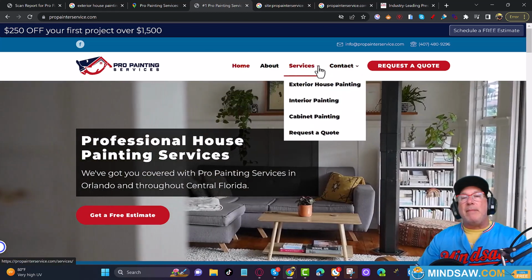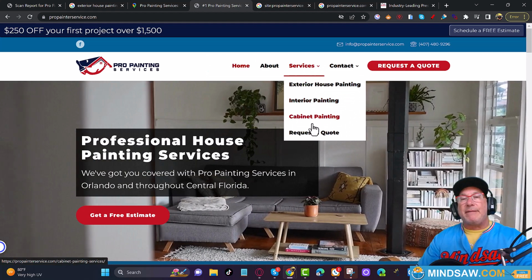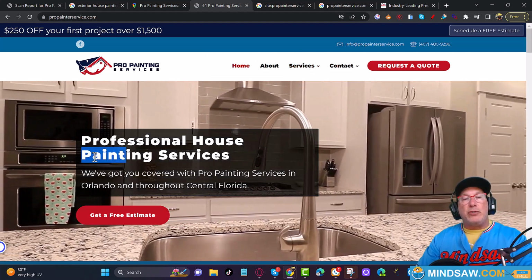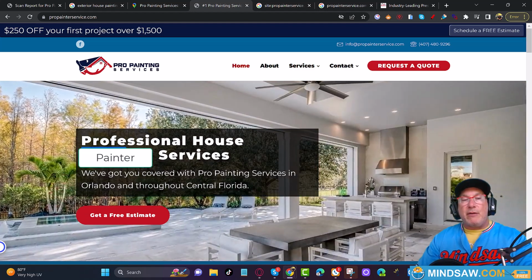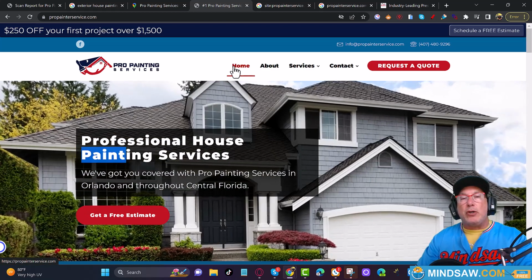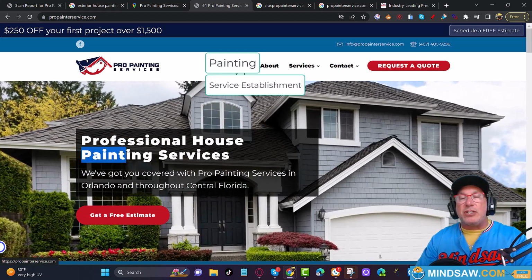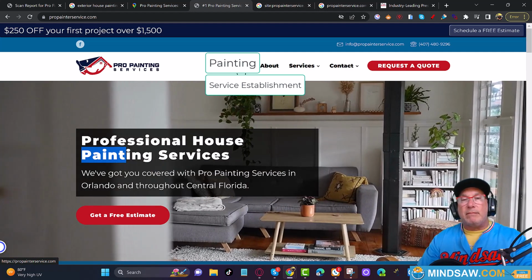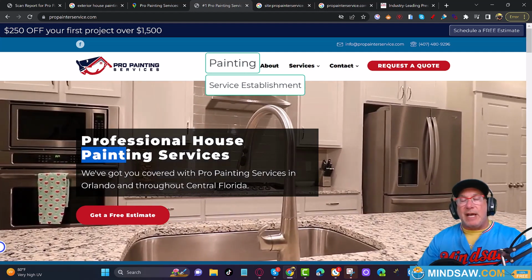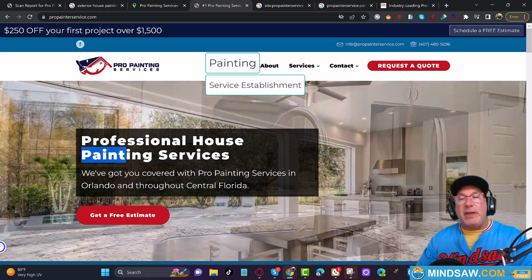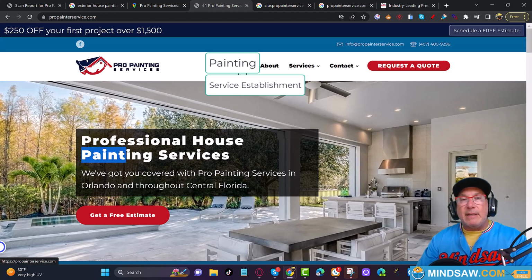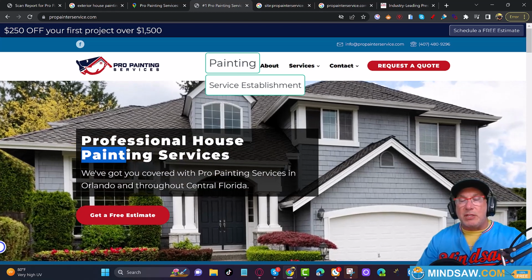A drop down is something just like this. You use painter for your home page, but your second GMB category is painting. You're going to put it first. Your first link should say painting, not home. Then your second link, your drop-down link, should say service establishment. And you need content for those two pages. You need content for painting and you need content for service establishment.